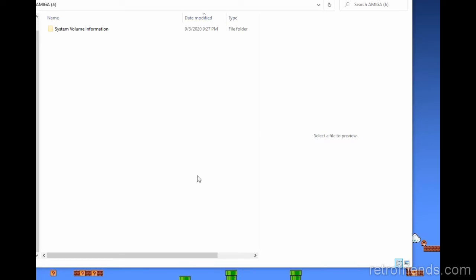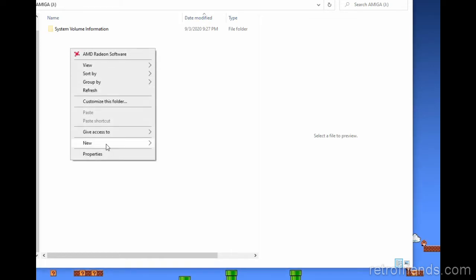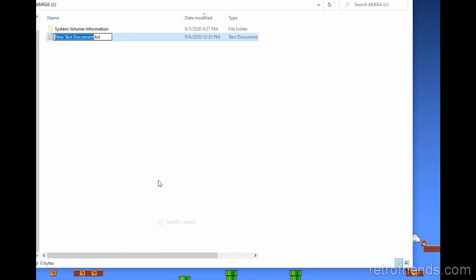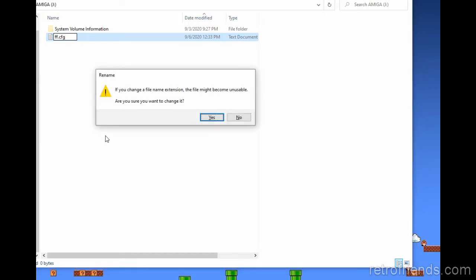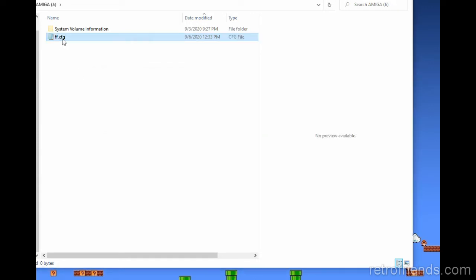Okay, so we have a blank USB thumb drive formatted with FAT32 inserted into our PC. And we're just going to create a new text document, and we're going to rename it ff.cfg and get rid of the .txt. It's going to give us a nag message. We're going to say yes, we do want to change it, and then we want to open it.